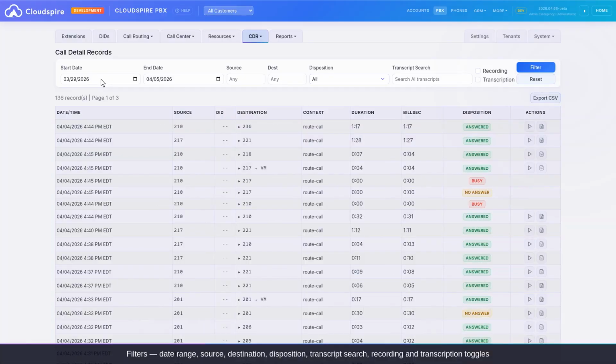The filter bar at the top lets you slice the CDR data in multiple ways. Start and end dates set the date range. The default is the last 7 days, but you can pull months of history. Source and destination let you search by partial match on caller ID or extension number. The disposition drop-down filters by call outcome, answered, no answer, busy, or failed.